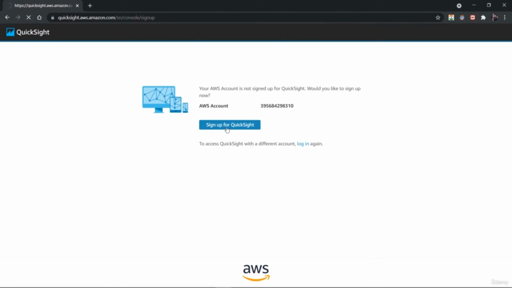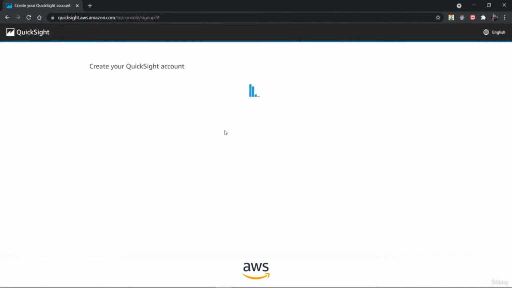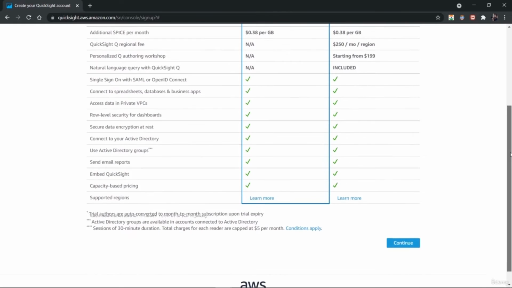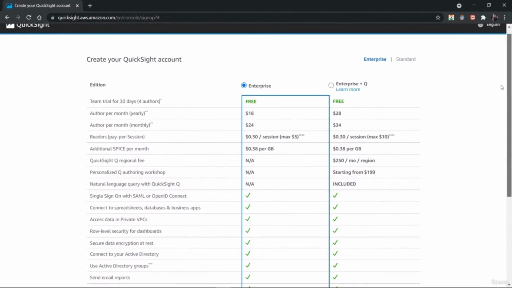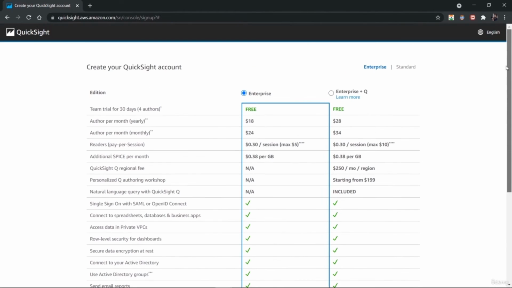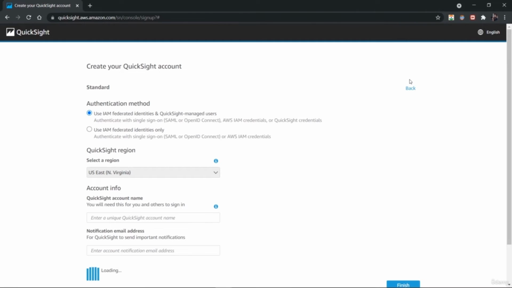So let's sign in for QuickSight. You have to sign in for QuickSight with a separate account. So you have created an AWS account, it would not automatically log you into QuickSight. So you may choose the option for the beginners and the learners. It is better to go for the standard edition. It would be free. So you can choose this.